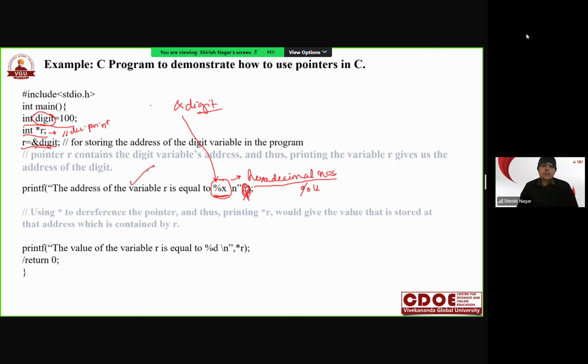So what will this statement print? Tell quickly. This statement is going to print the address of digit. Okay, very good. This statement is going to print the address of digit.